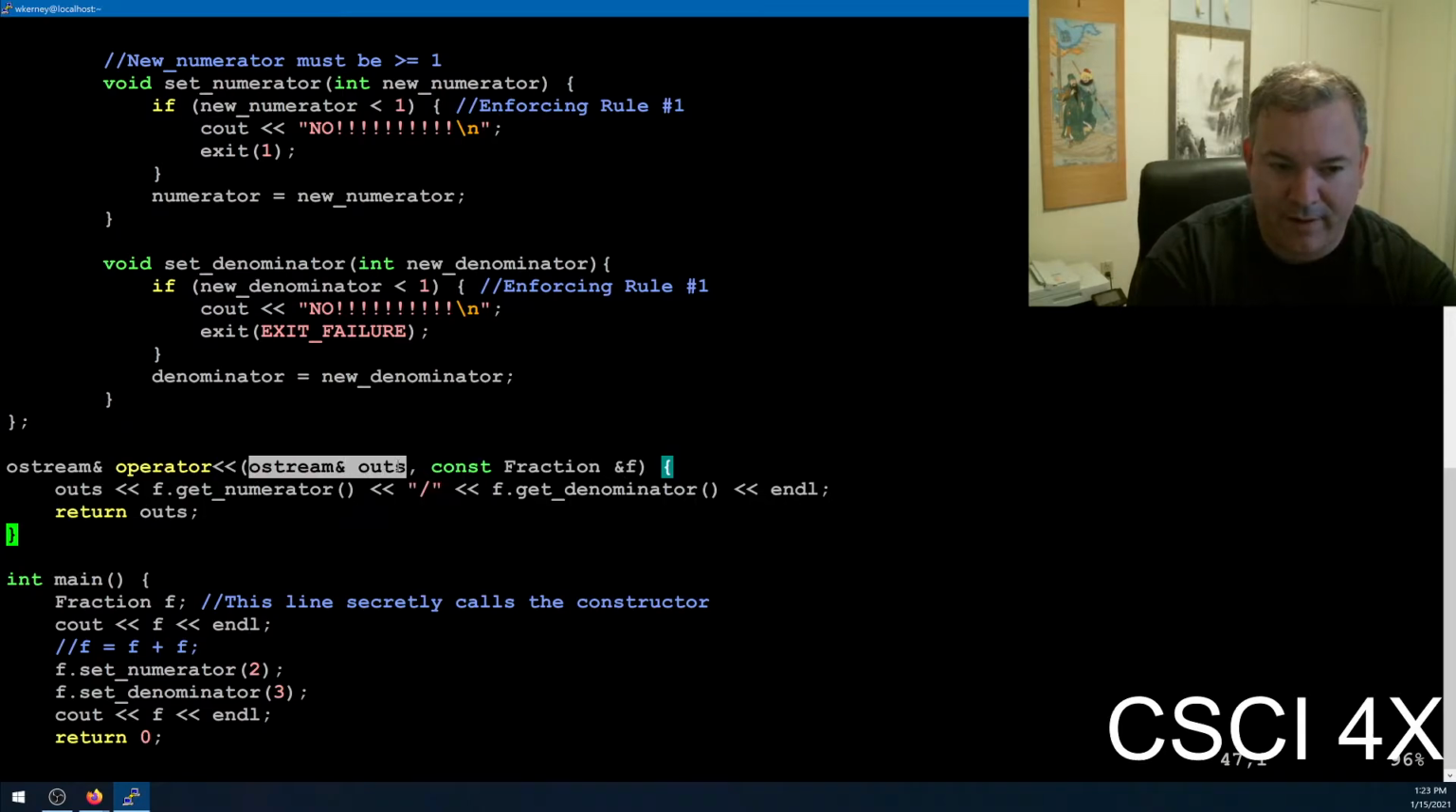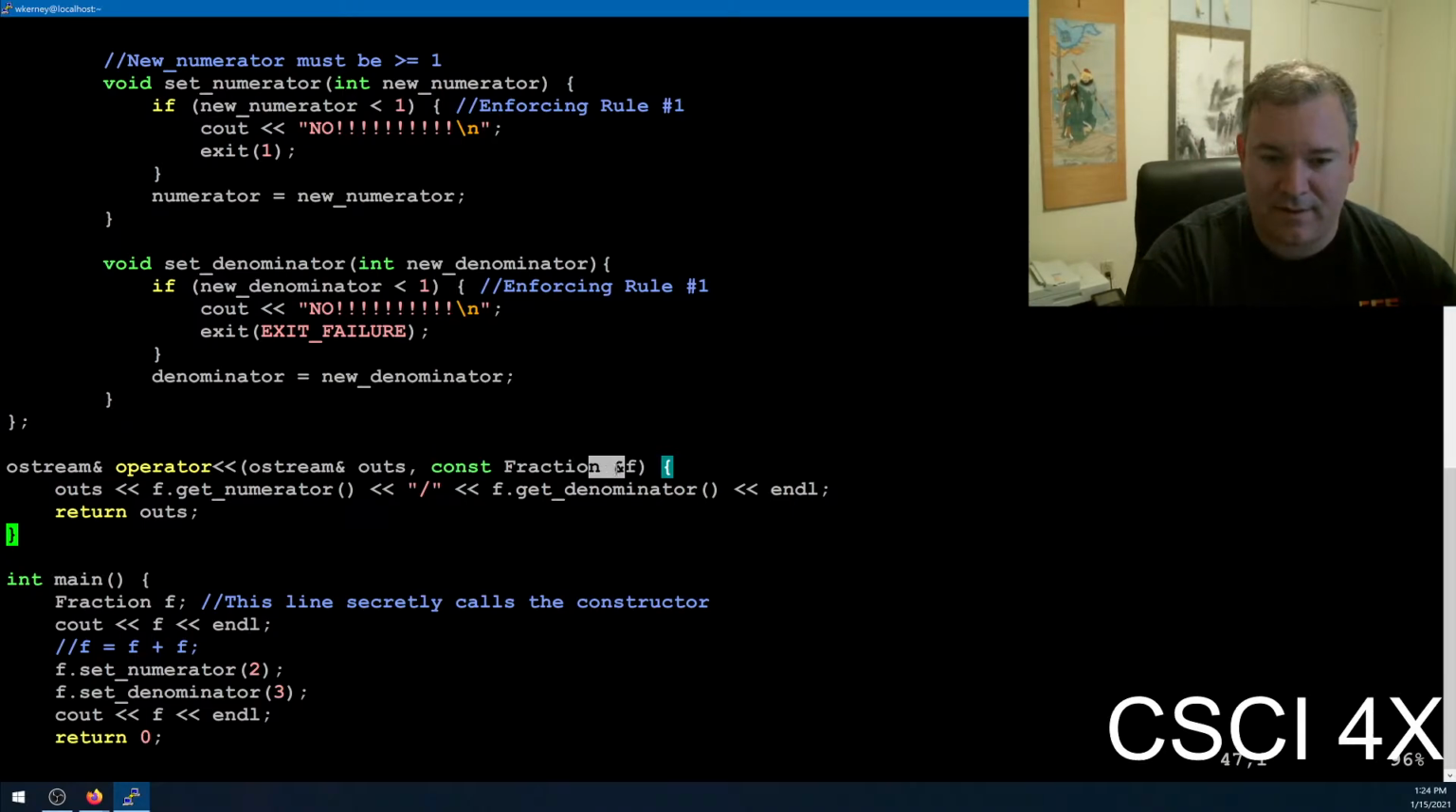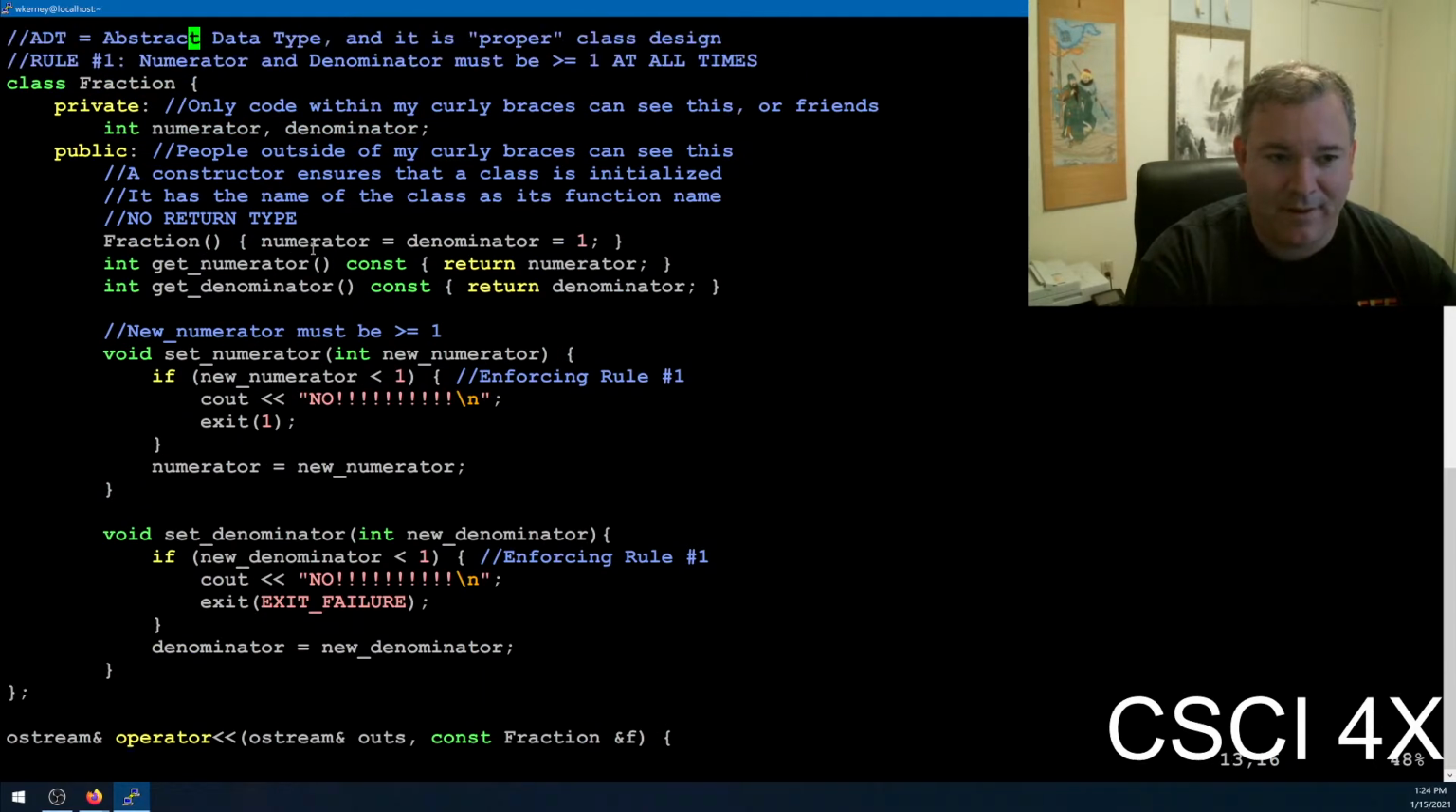It takes an O stream on the left hand side. It takes a fraction on the right hand side. There was a moment of problem there because I made this a constant, and constant variables can only have constant methods called on them. And so what the hell is a constant method? Do you see how I just added this up here to fix it?